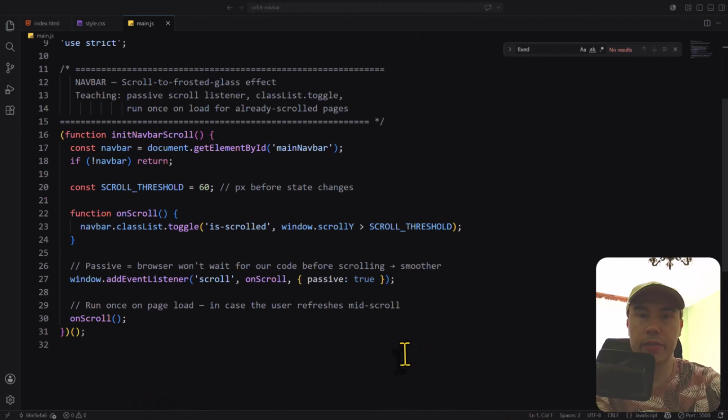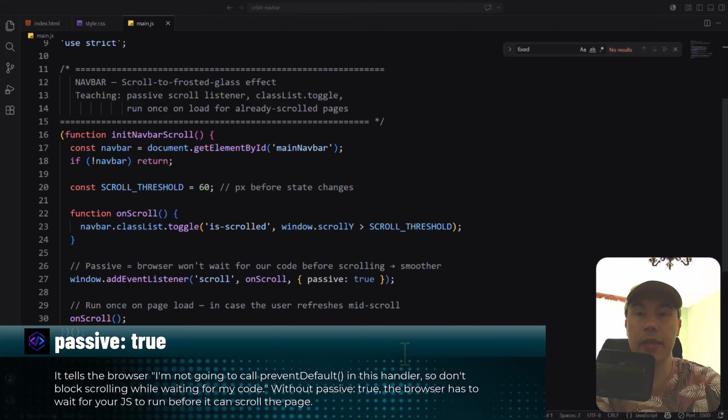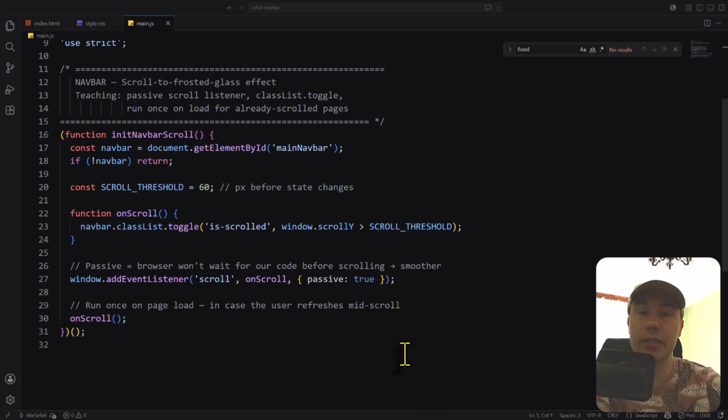So here we add an event listener scroll on scroll, and the passive equal true option is important. It tells the browser I'm not going to call prevent default in this handler, so don't block scrolling while waiting for my code. Without passive equal true, the browser has to wait for your JavaScript to run before it can scroll the page. With it, totally smooth, no jank.